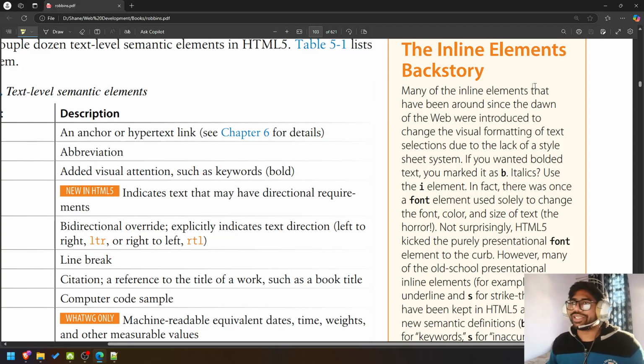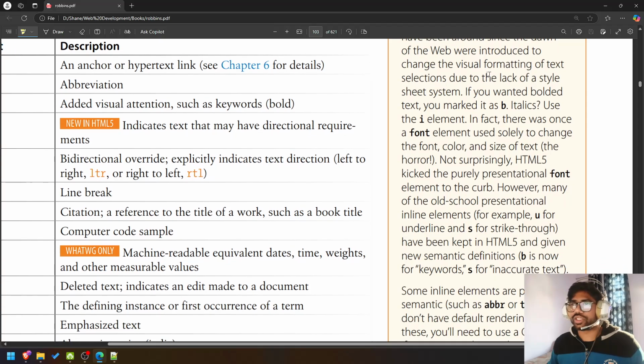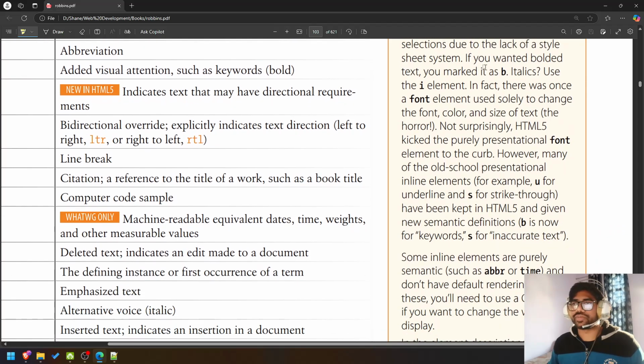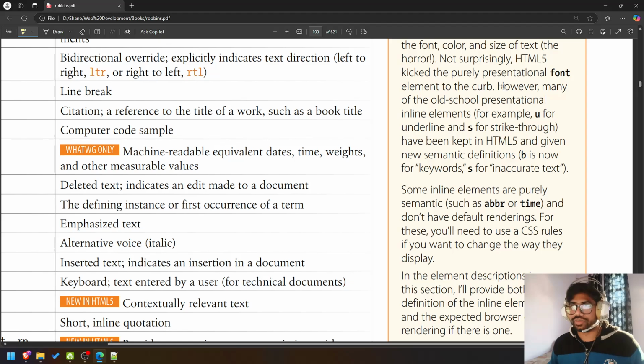Many of the inline elements that have been around since the dawn of the web were introduced to change the visual formatting of text selection due to the lack of a style sheet system. If you wanted bolded text, you marked it as B. Italics use the I element. In fact, there was a font element used solely to change the font color and size of the text. Not surprisingly, HTML5 kicked the purely presentational font element to the curb.